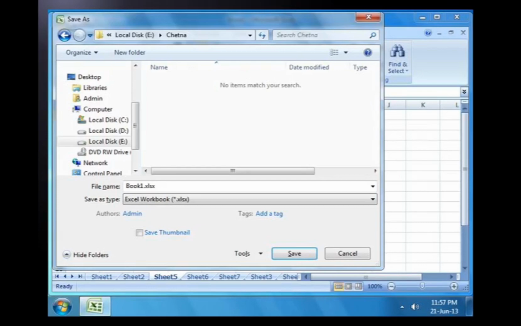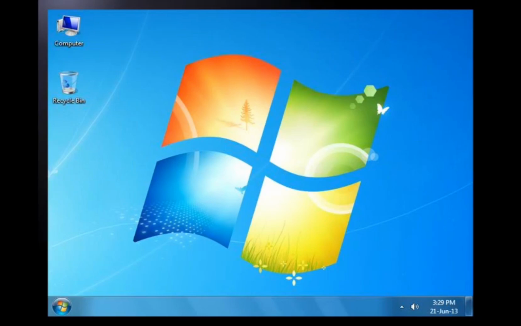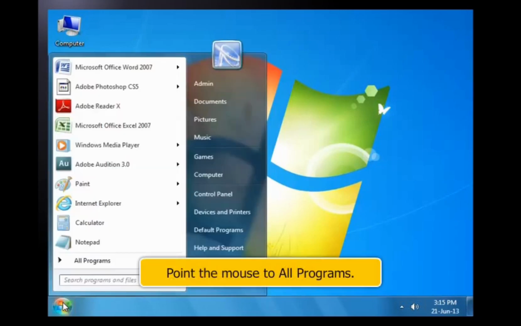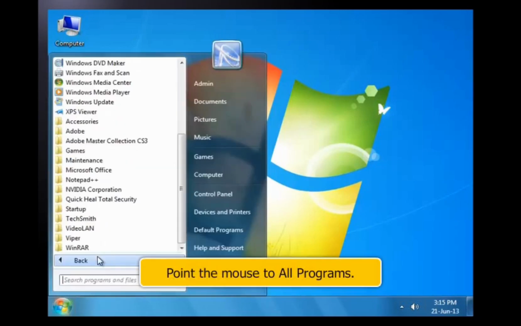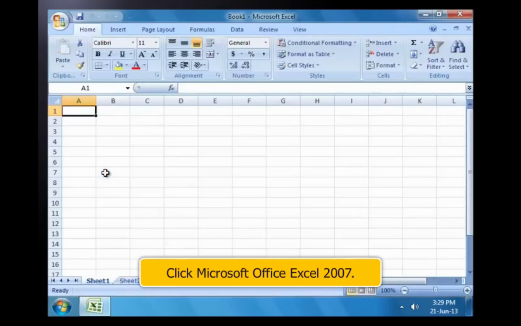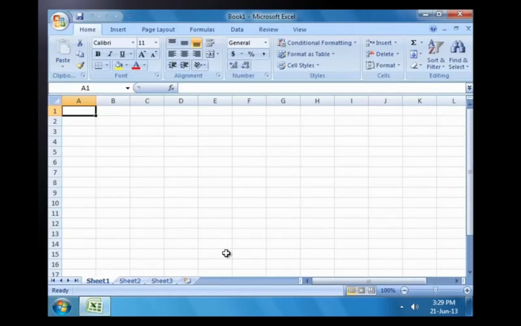After creating a new workbook with the desired number of worksheets, you need to save it with an appropriate name for later use. Let's see how to create a new workbook, insert a new worksheet at the end of existing worksheets, rename Sheet 1 and save the workbook. To create a new workbook, click on the Start button. Point the mouse to All Programs. Click Microsoft Office. Click Microsoft Office Excel 2007. A new workbook as Book 1 is created.